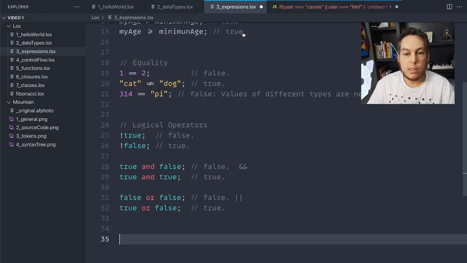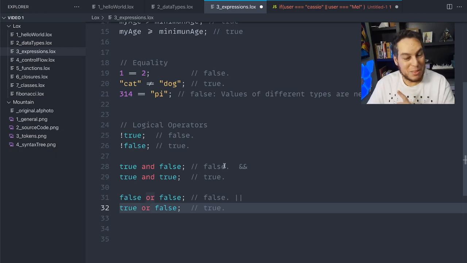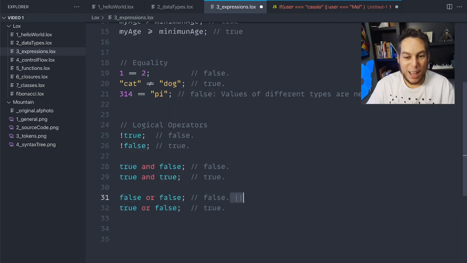In Lox, there is no use for these symbols; they're "and" and "or". And he gives a good explanation in the book, so I'll leave that for you.